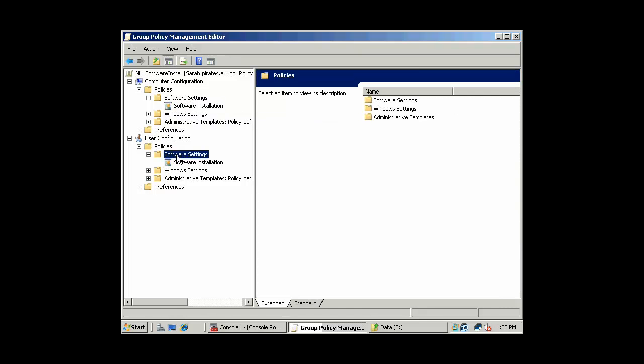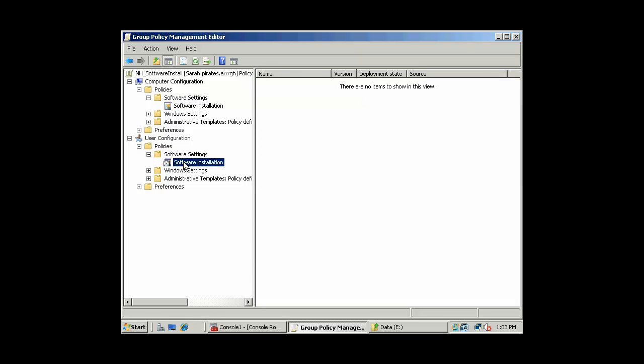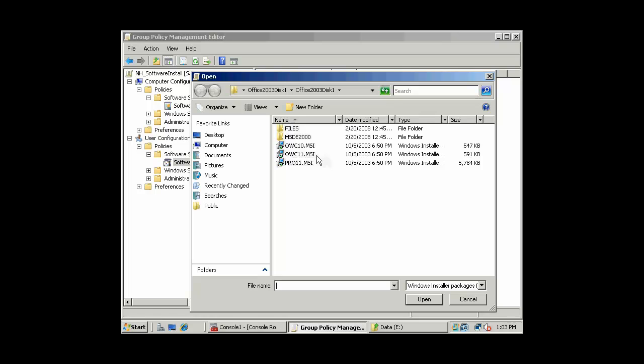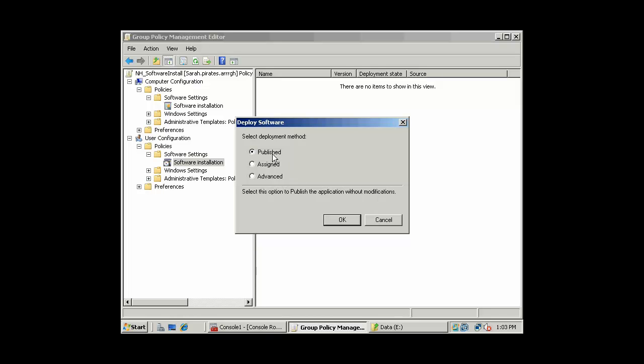Okay, let's go and look at the software publishing and assigning capabilities under the user configuration node. I'm going to select package. Again, I want to select my Office package. And this time, let's do this one. And let me go ahead and add my UNC path. I'll paste it in there. Notice my options are different. I can publish or assign.